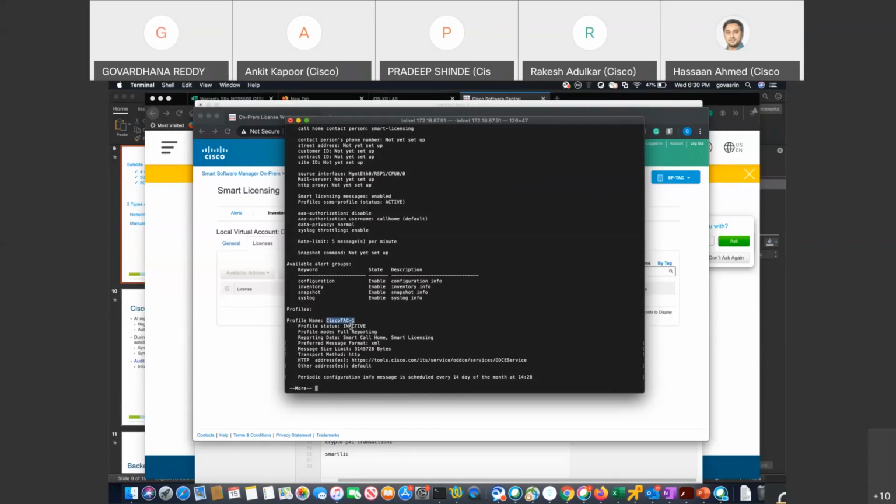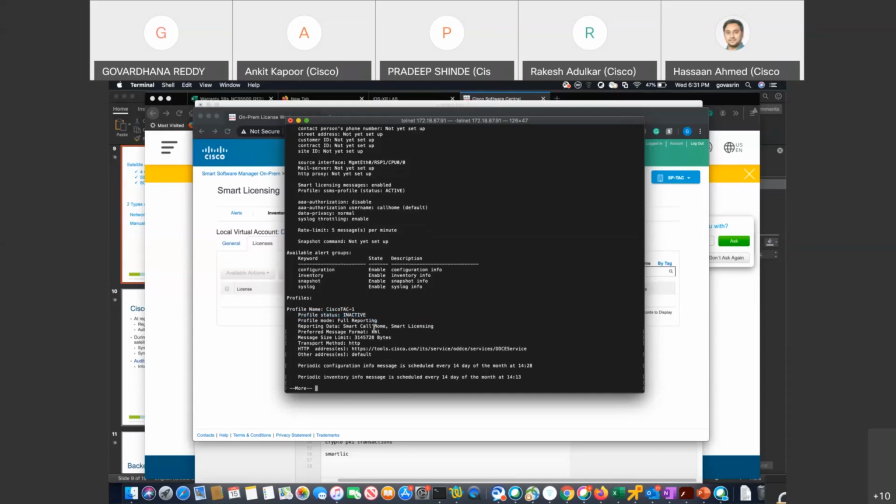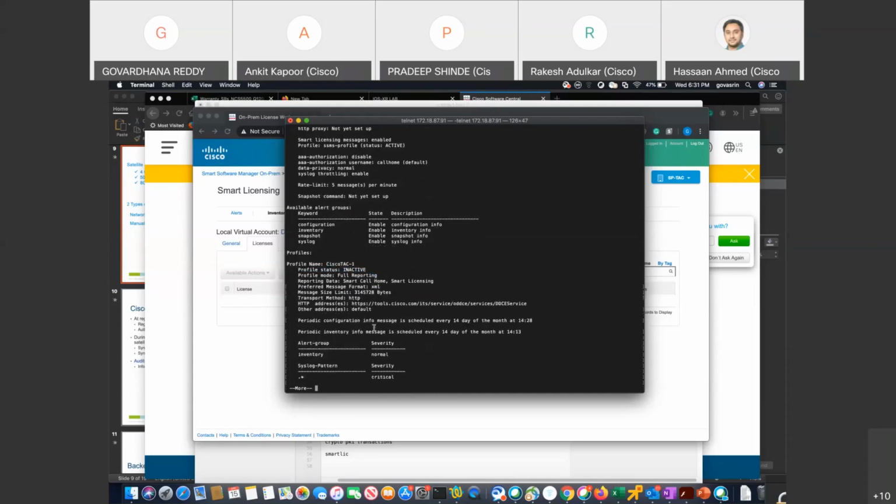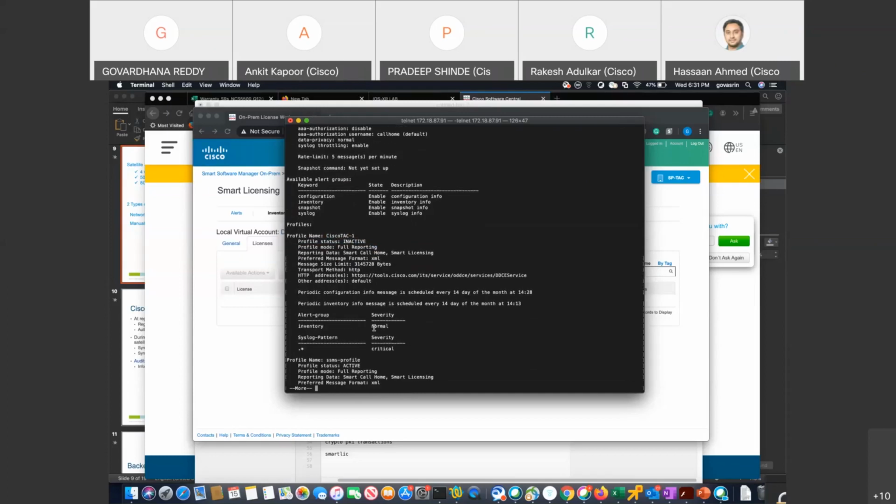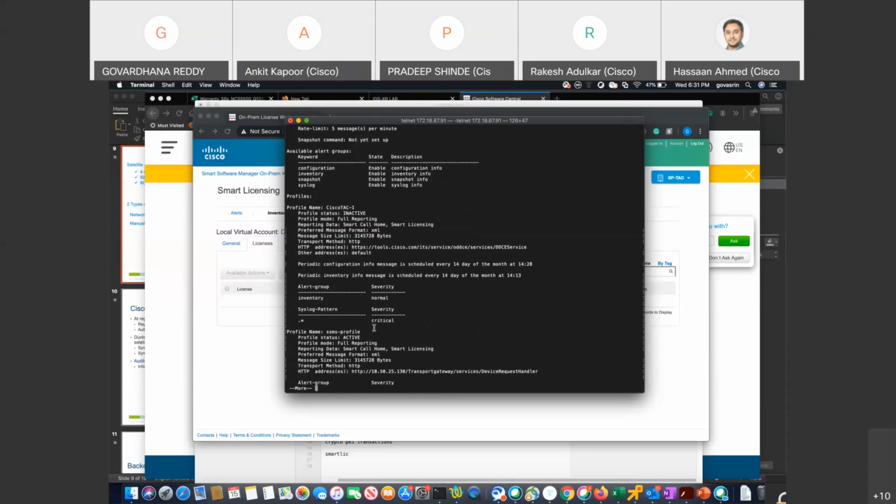Yeah. So this profile is inactive. That is why it's not showing in the show run column actually. No, but if it is not configured in the router, then why is it showing in the command as well? Why is this profile name Cisco tag 1 showing?